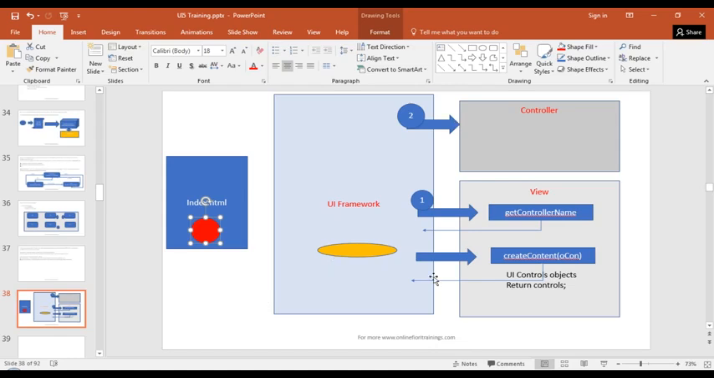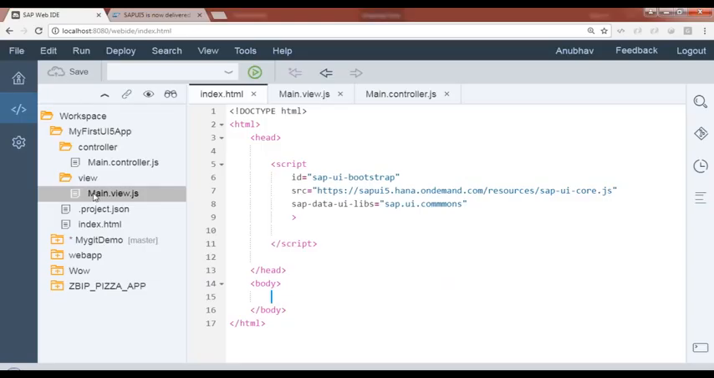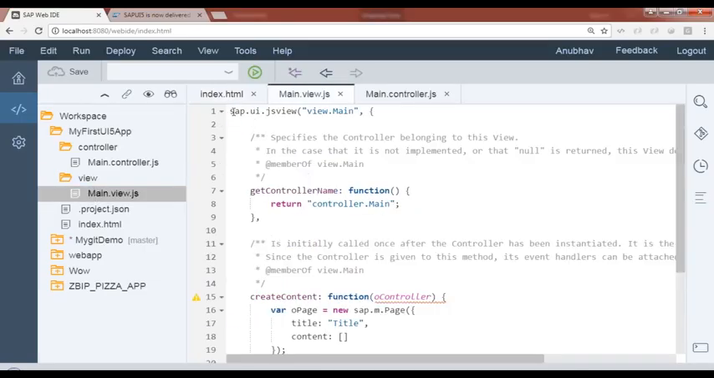So these are all the steps which we have. Let's go ahead and execute these steps. First I'll show you the view. This is our view. You can see it's an sap.ui.javascript view, so that's why it's starting with JSView. This is the declaration part of the view.